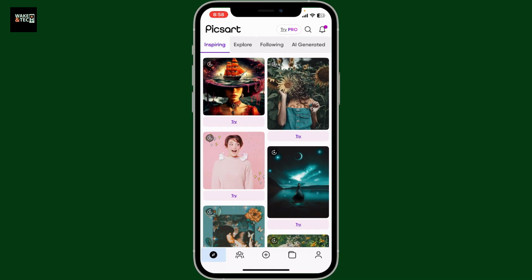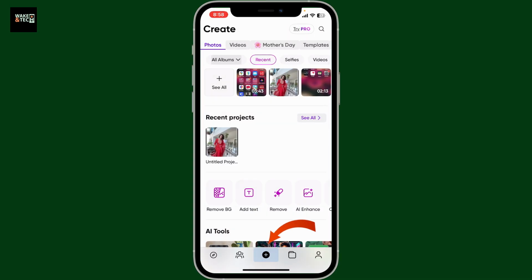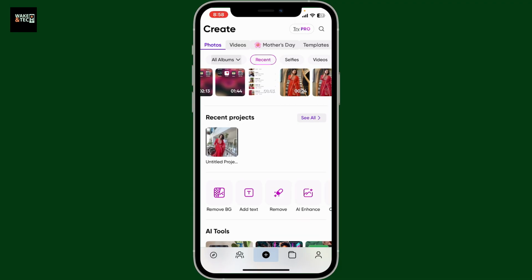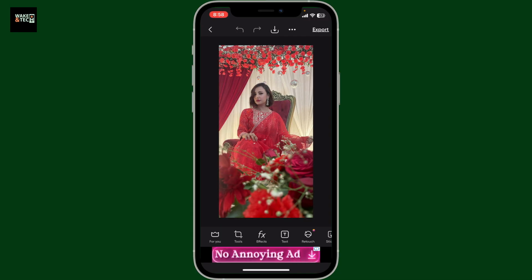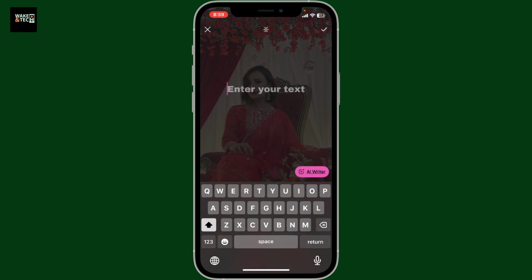First, open up Picsart on your phone and tap the plus button at the bottom. Now, from the top of the screen, choose a photo or a background, and after you choose the picture and upload it on your screen, go ahead and tap on the text button at the bottom.